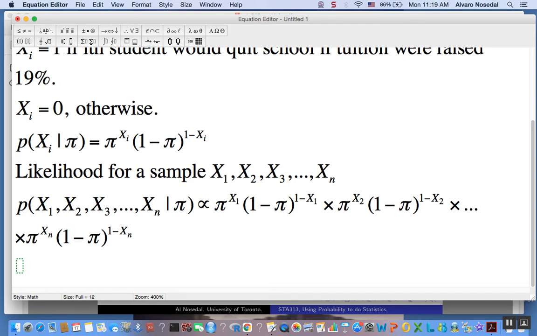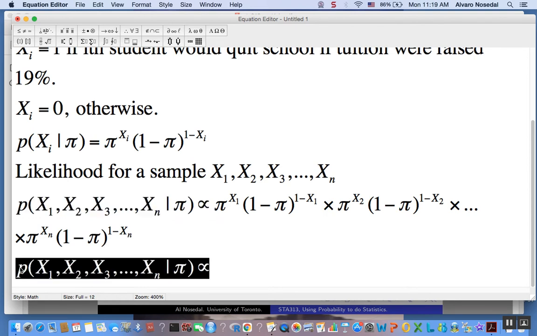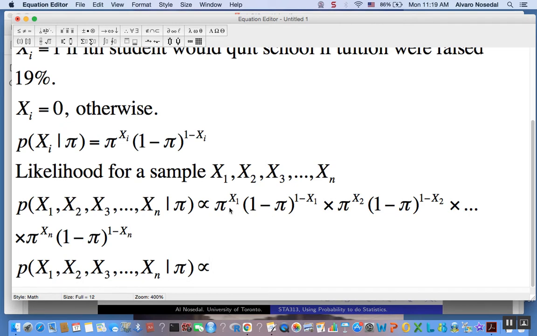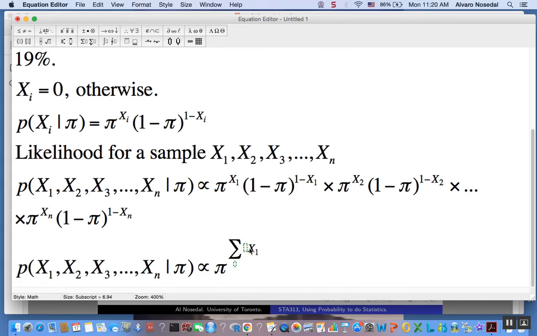Okay, now let's do a little bit of algebra. Note that we could rewrite these terms: pi to the power x1, then pi to the power x2, and pi to the power xn. With a little bit of algebra, it would be the summation of those exponents, so pi to the sum of those guys.